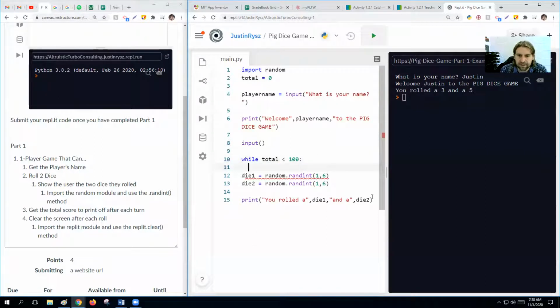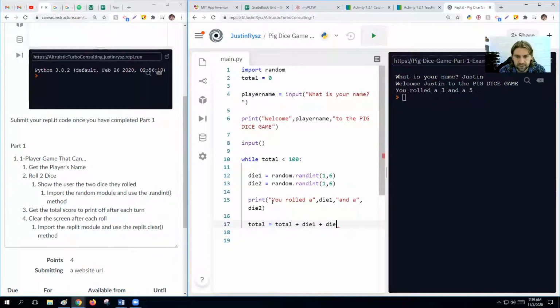Now we need to make sure that all this here is tabbed in. And let's see. We should show them, okay, so they roll their 2 dice. Die 1, die 2 gets rolled. We show them what they roll, and then we should kind of tell them their total. So like a total equals what the total was before plus die 1 plus die 2.